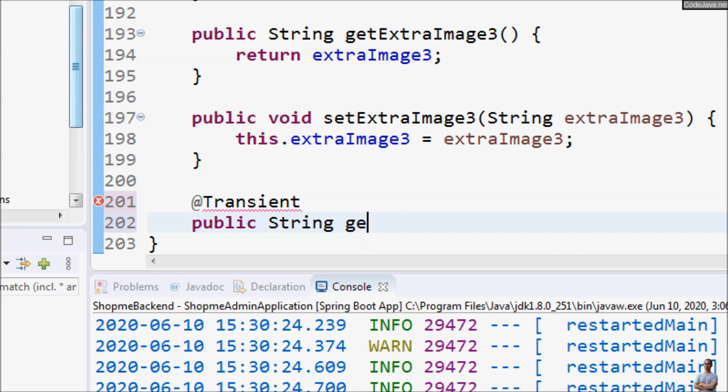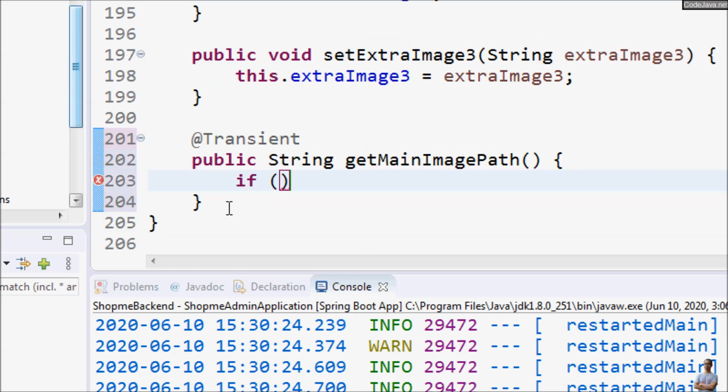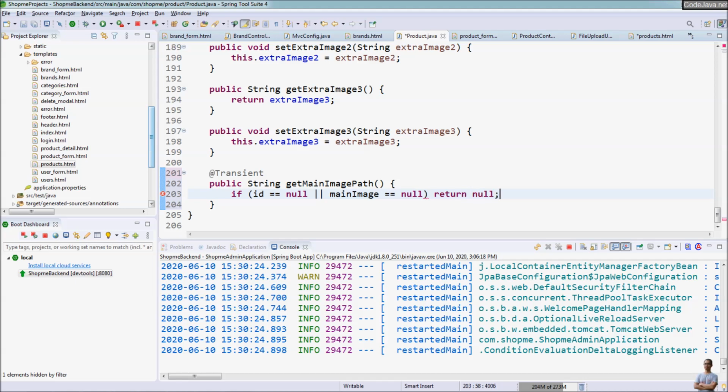Public String getMainImagePath. We check if the ID is null or the main image is null, we return null. Else we return the path to the image, which is "/product-images/" plus the product ID, and then plus "/" plus the main image name, mainImage.